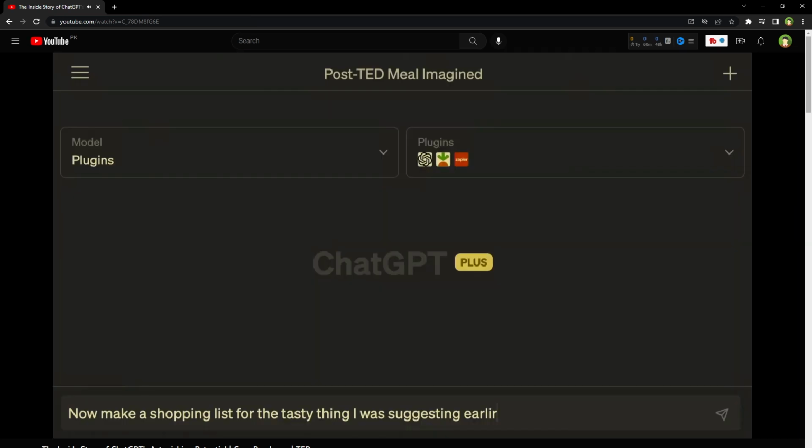You need to enable the plugins. There's no need to instruct ChatGPT to use a specific plugin to perform a task. ChatGPT will automatically know when to utilize a particular plugin.